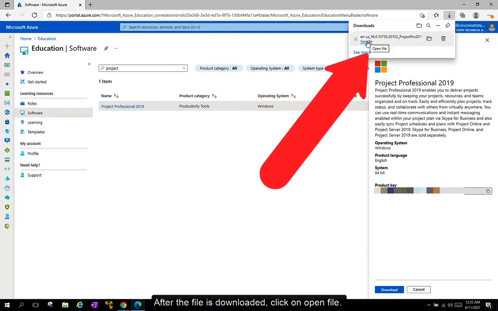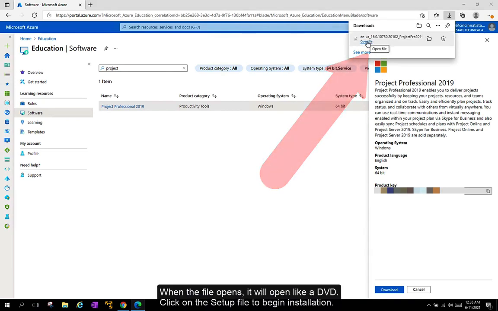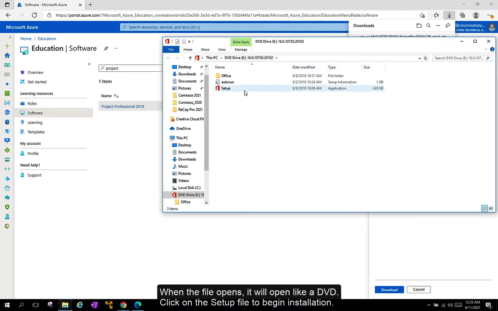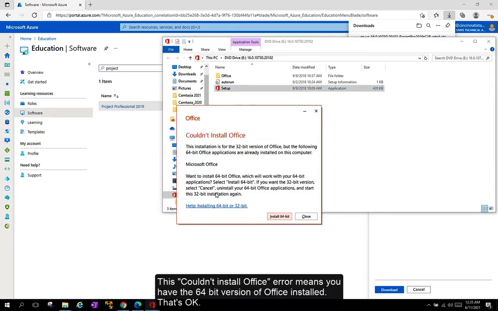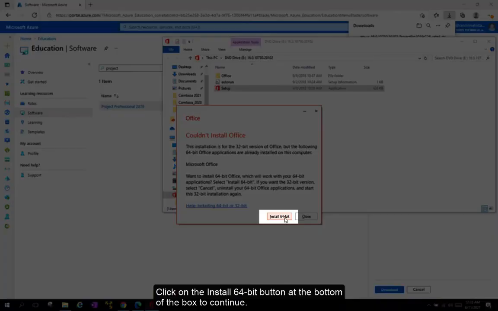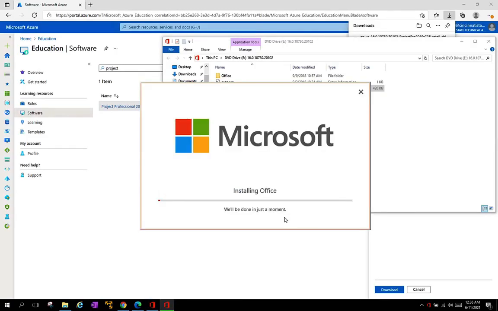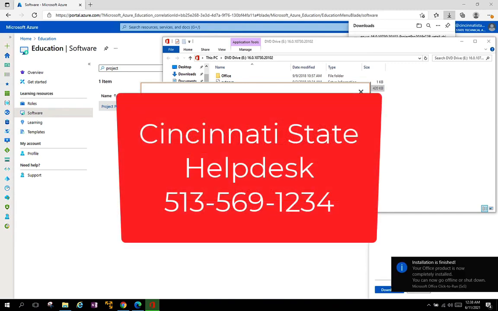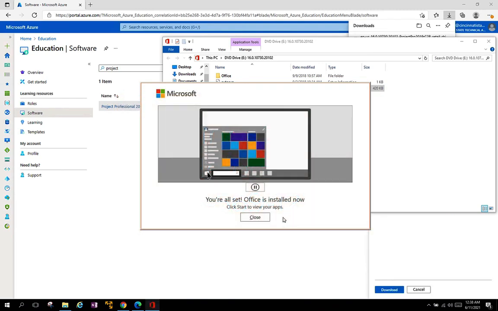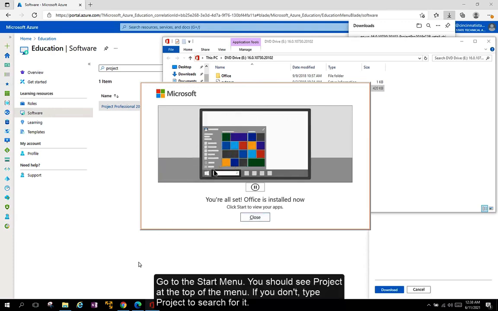After the file is downloaded, click on Open File. Click on the Setup file to begin installation. If you receive this message, click on the Install 64-bit button at the bottom of the box to continue. The installation may take a while. If you experience any problems, please contact the Cincinnati State Help Desk at 513-569-1234. The application is now installed and you're ready to begin the assignment.